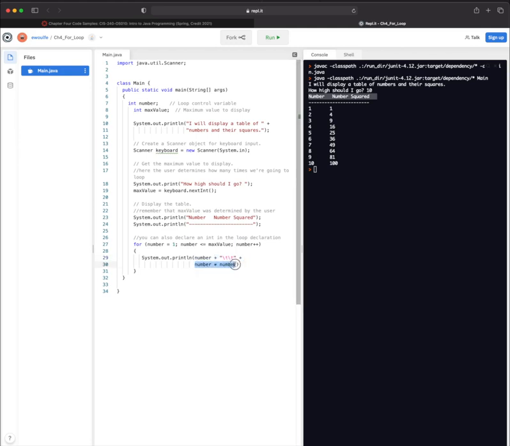And here I'm simply doing number times number, because the first time through it's 1, the second time through it's 2, then 3, then 4, then 5. So when we look at that number squared, it's 4, so that's the square of 2. It's 9, that's the square of 3. It's 16, that's the square of 4.